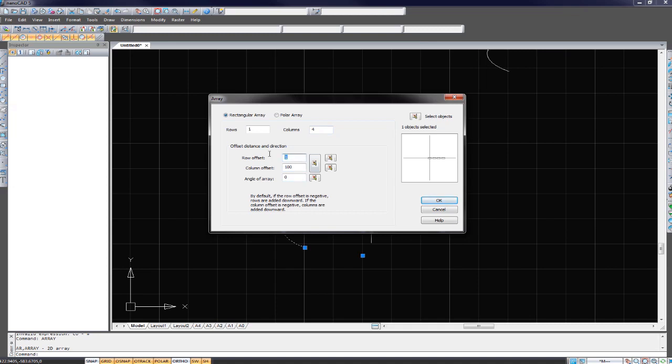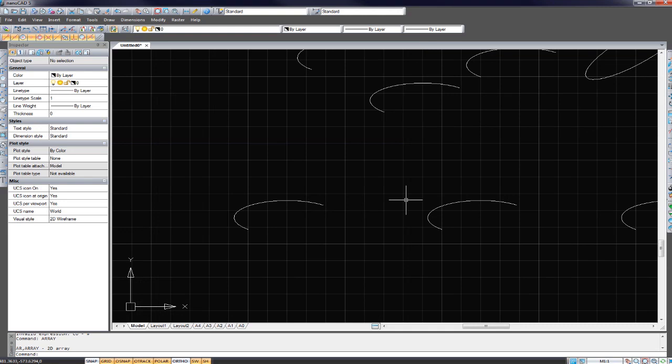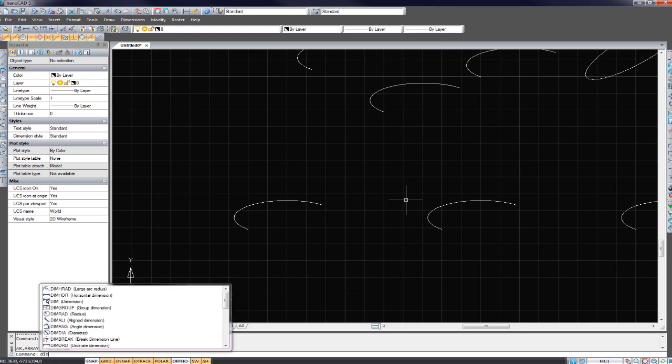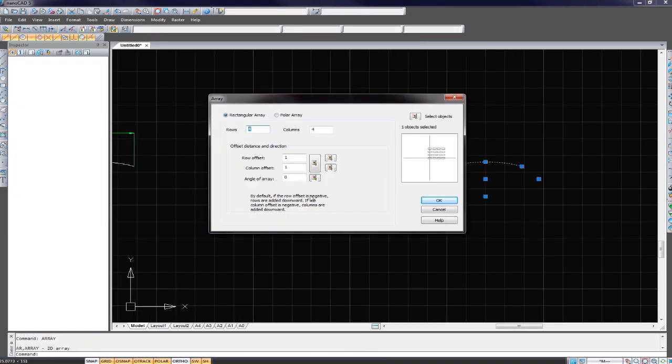This requires a bit of play. This means there's going to be 100 millimeters between the center point of each arrayed component. So I'll keep this at 0 for now and hit OK. And then I can dim to see how far it's gone. 100mm. I can set the angle of the array too.